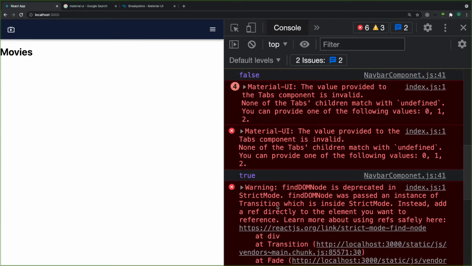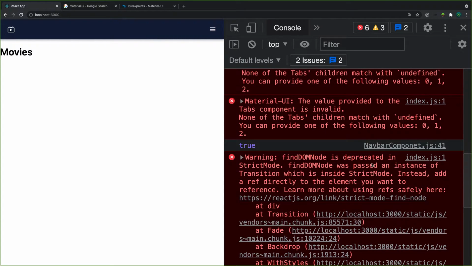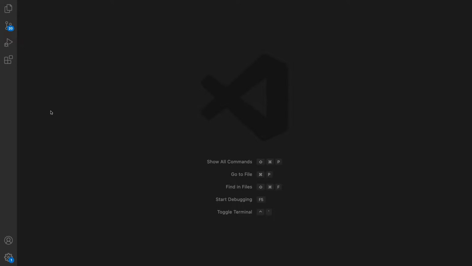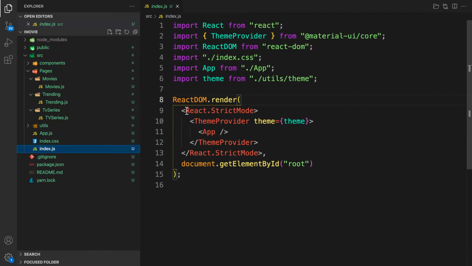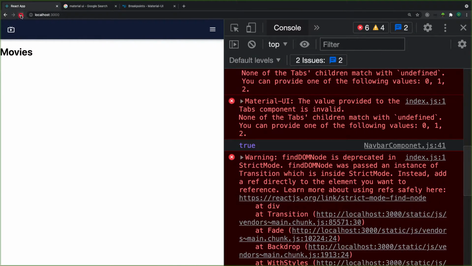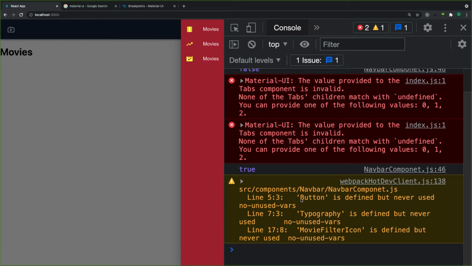And then the next error is that findDOMNode is deprecated in strict mode. It says that some APIs don't work in strict mode, but our React app project is running in strict mode. So let's go to the index.js file, and instead of running in strict mode, let's remove that. We don't want to run in strict mode. Save it and let's see the error. Let's refresh that. You see that error will go away. That one is gone, right?